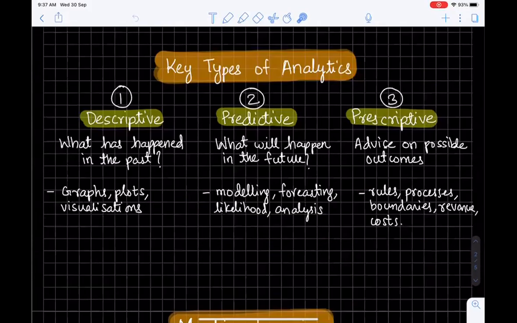We had also seen that our data science, our analytics, can be divided into three basic parts: descriptive, predictive, and prescriptive. Where descriptive is trying to understand what has happened in the past, predictive is trying to understand what will happen in the future, and prescriptive is basically saying, if we know what is going to happen in the future, what should be the steps that we should take now.